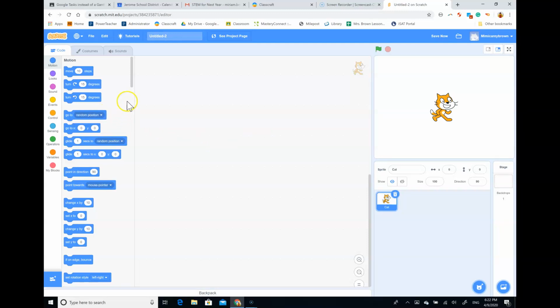we're going to find a motion block that says go to, and instead of putting it in a random position, we want it to follow the mouse pointer. So we're going to click that drop down box and choose mouse pointer. So now whatever we do, our little cat will follow our mouse wherever it goes. Isn't that cool? That's pretty awesome.